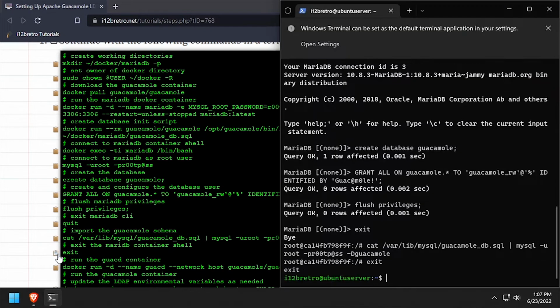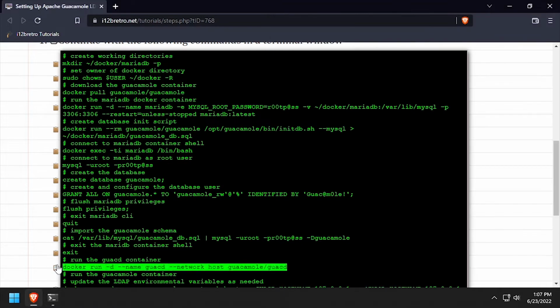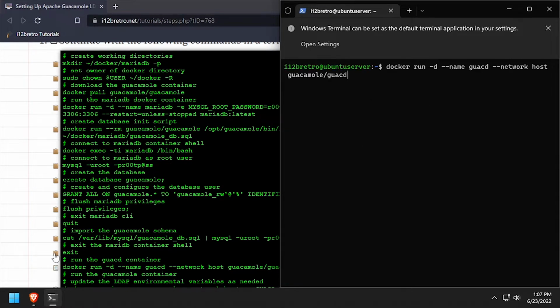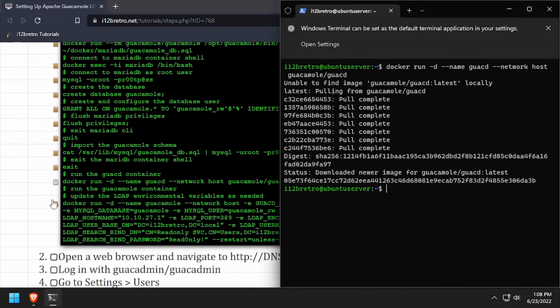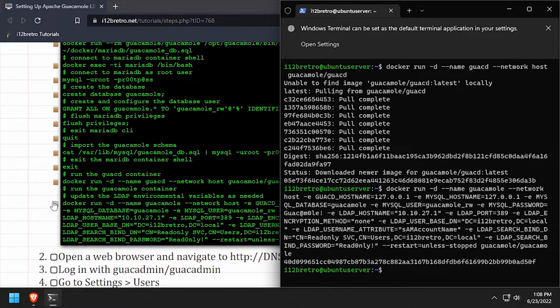With the database now created and configured, we can run the guacd container. And finally, start the Apache Guacamole container. Note here, you'll need to update the LDAP environmental variables for your Active Directory setup.